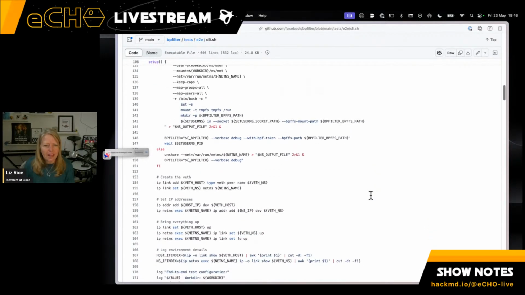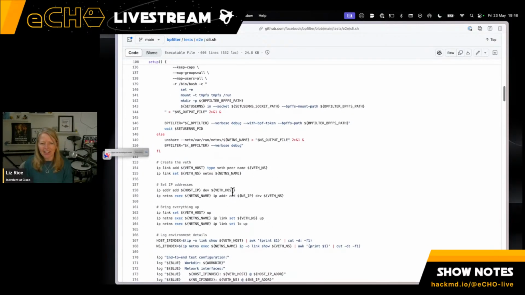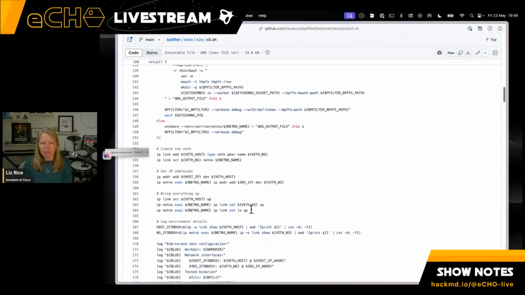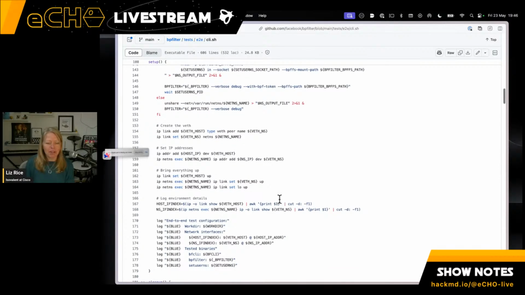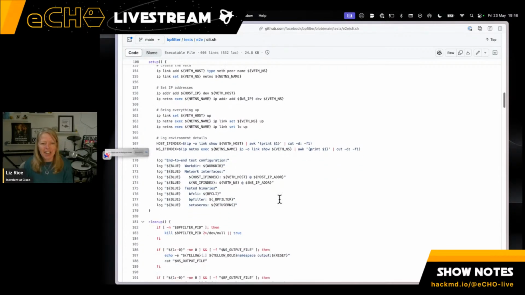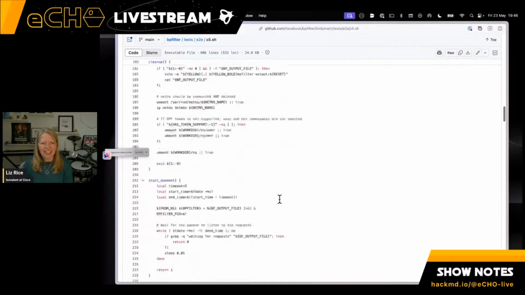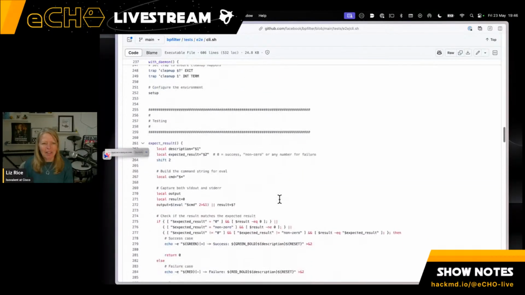And then you can see here, it's creating the virtual Ethernet connection between the host and that namespace, creating the IP addresses, and then bringing up that link between the host and the network namespace. So I think that's pretty cool. I haven't actually tried running these tests, but it was nice to see that.